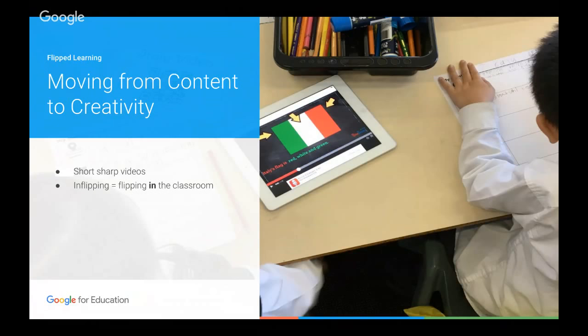As I said, flipping within the classroom allows the teacher to monitor that the students are consuming that content, to monitor who's watching the videos, and then from there gauge, okay, let's move on to the problem solving.